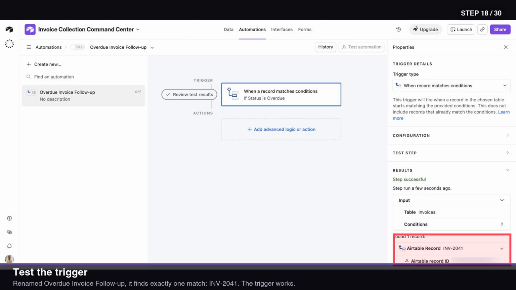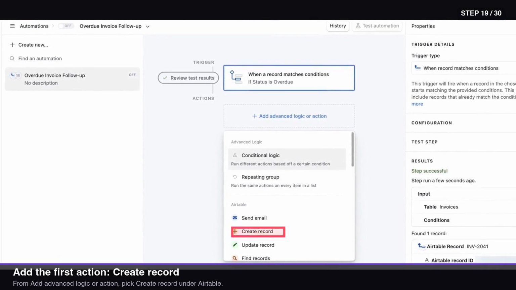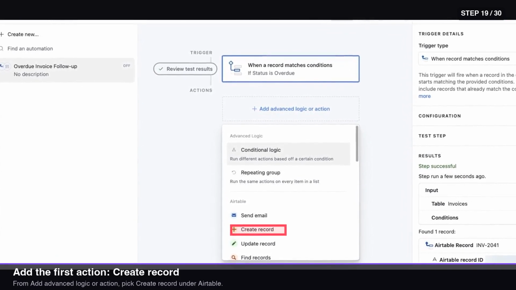Test the trigger. Renamed Overdue Invoice Follow-up. It finds exactly one match, INV 2041. The trigger works. Add the first action. Create record. From Add Advanced Logic or Action, pick Create Record under Airtable.